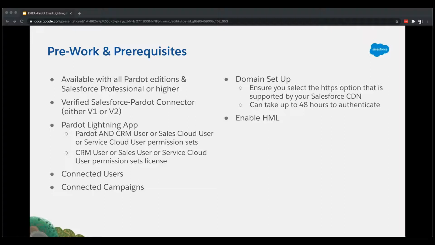It's quite likely that most of you will have already done these steps, but if not, please be sure to review these items with your Salesforce admin, a Pardot admin, and your IT team. The Lightning email builder is available to all Pardot editions, but it does require Salesforce Professional Edition or higher. You also need to have the Salesforce Pardot connector verified. It doesn't matter which version, either V1 or V2 of the connector, it just needs to be verified.